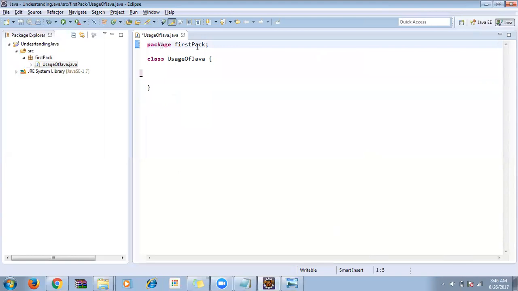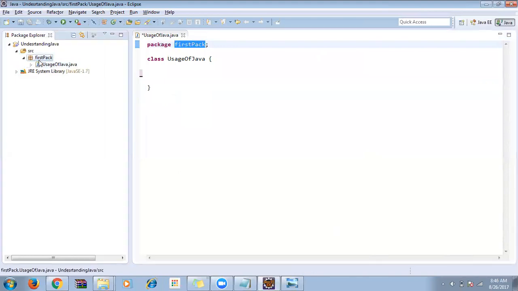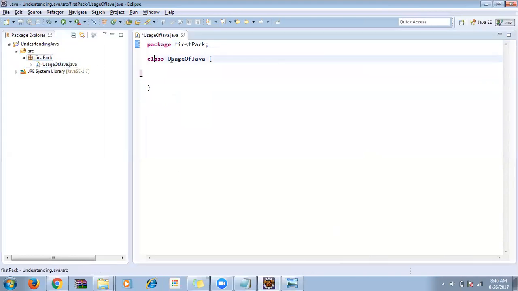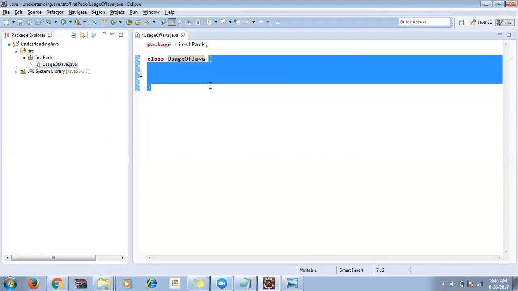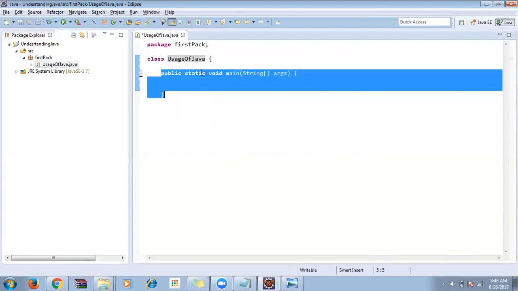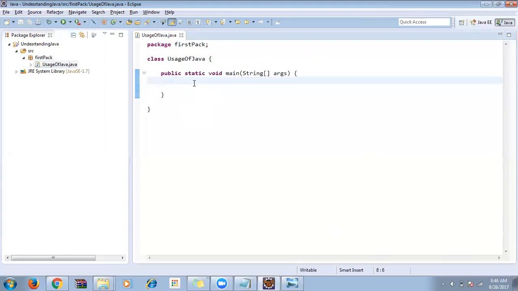So what does that mean? Package first pack. First pack is my package name. Then the class name is usage of Java, and then open and close parenthesis. Then here we have the public static void main checkbox we are checking, so that one function will be created. So what does this function mean? It's an executable function. Anything that you write in this main function only will be executed.